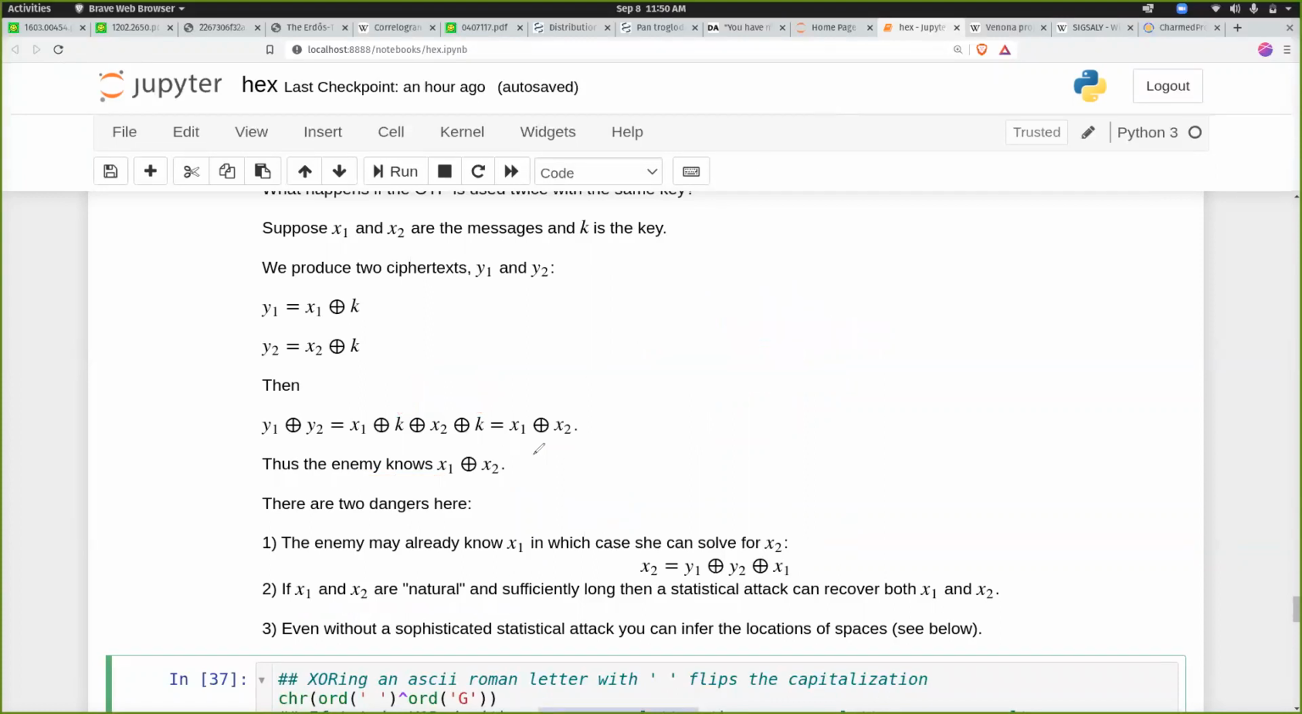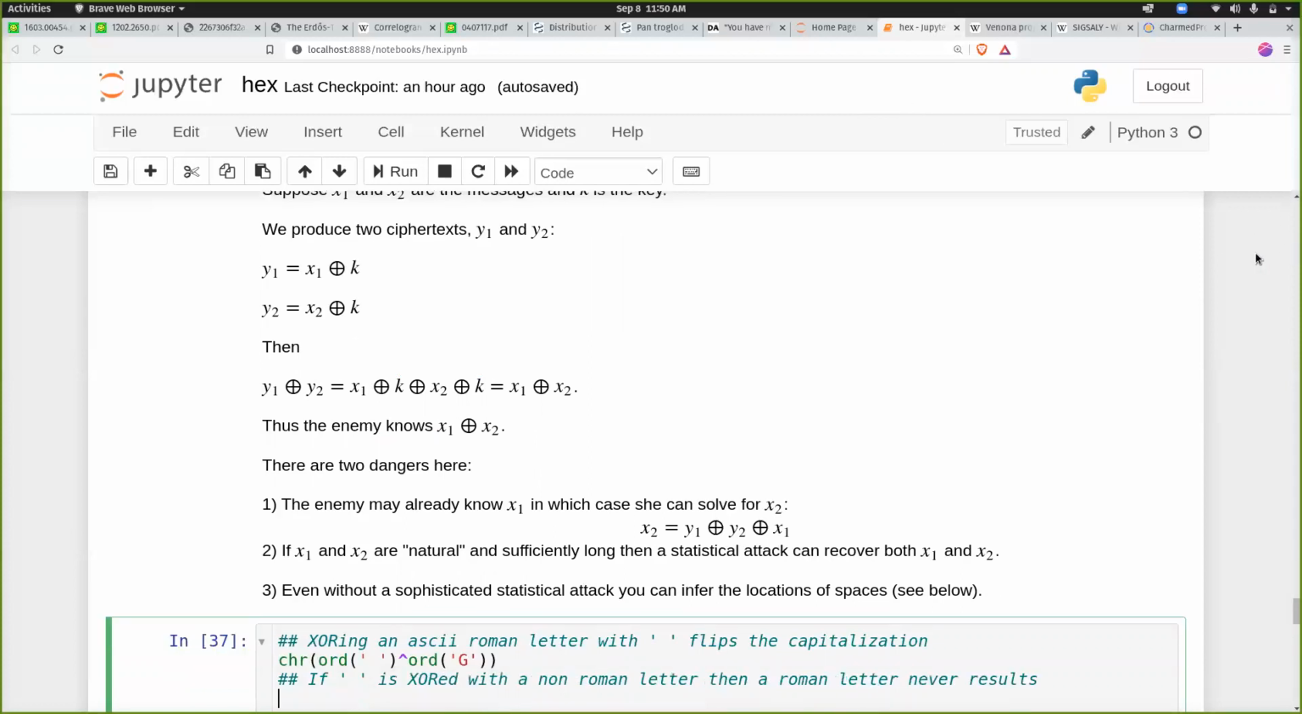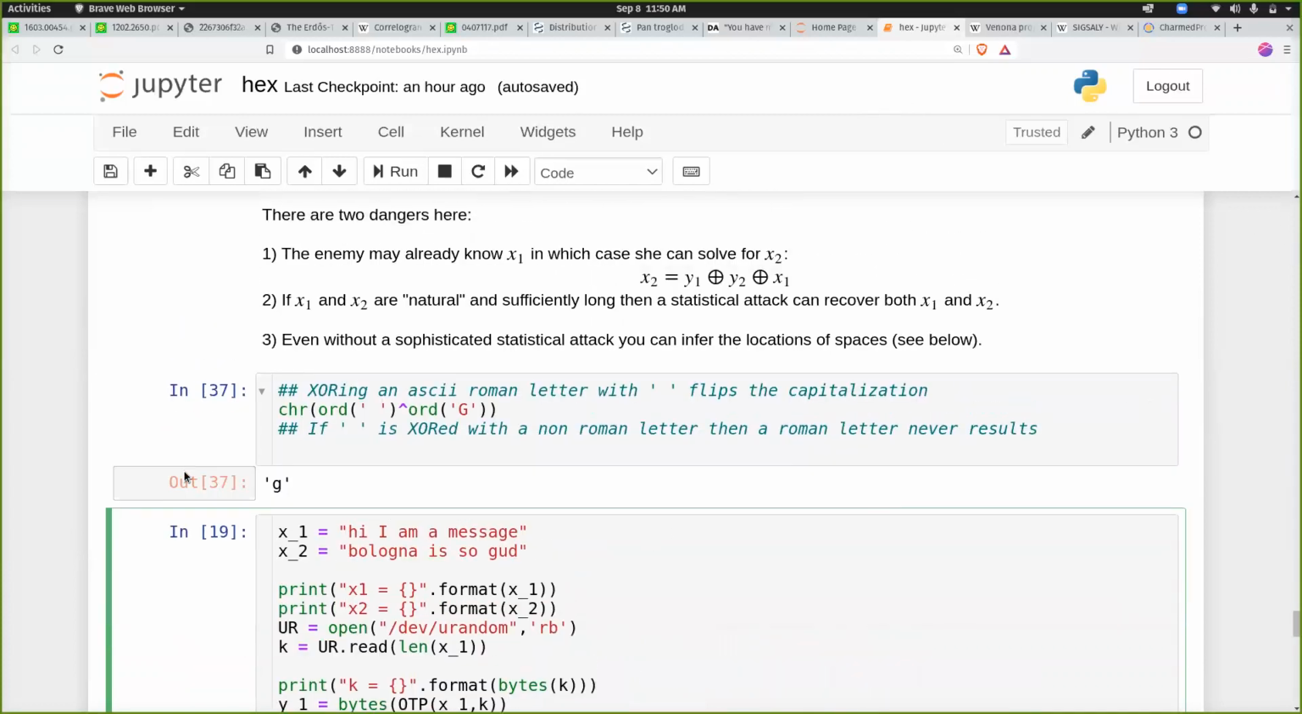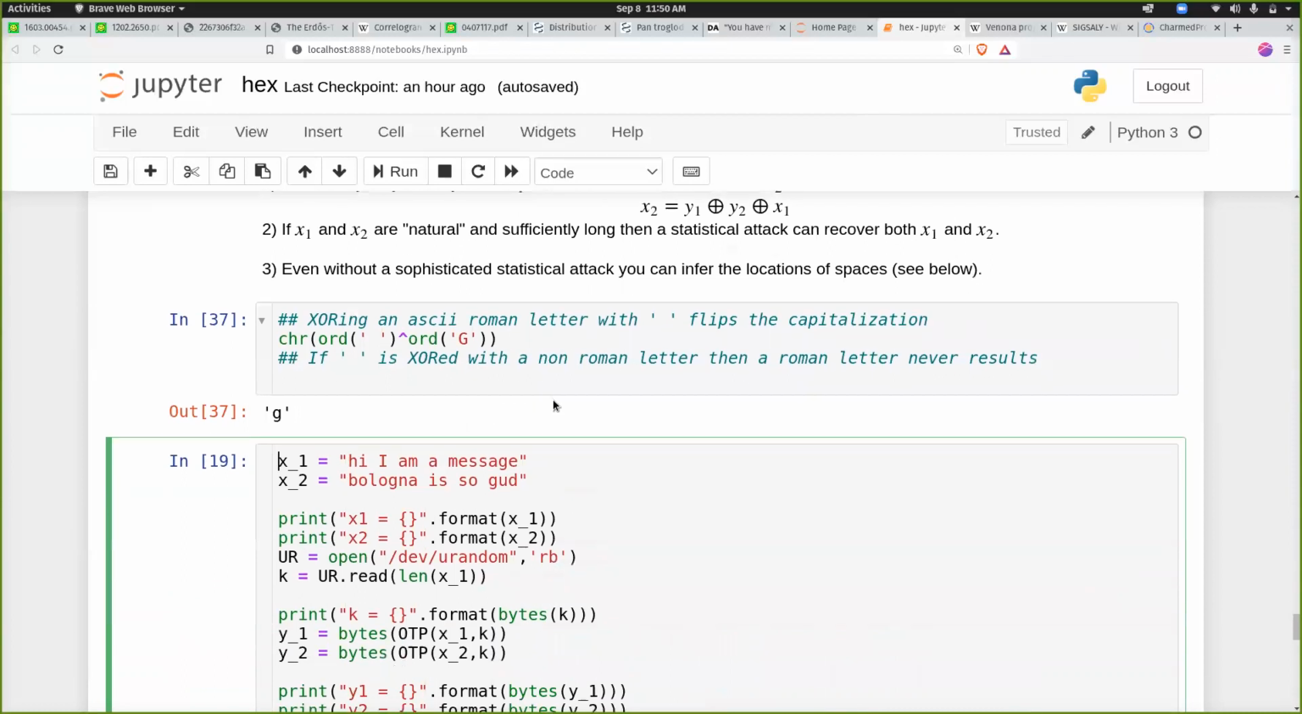All right. Even without this sophisticated statistical attack that we were talking about, we've already mentioned that you can infer the locations of where the spaces happen. Let's look at that. It's for this reason that we've already talked about: when you XOR with space, it just flips the capitalization.